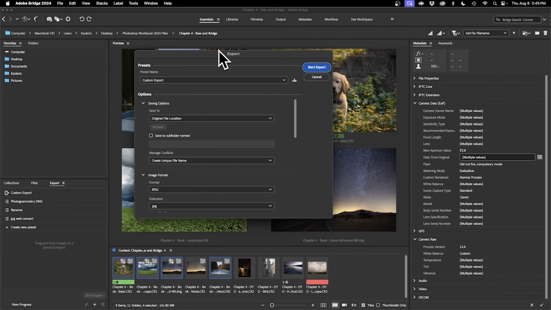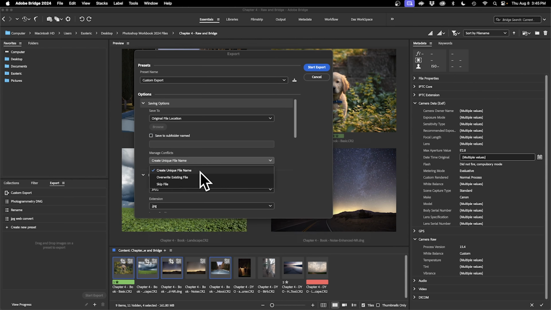From Custom Export, I've got a couple of settings to make. For my saving options, I am going to do original location. That's fine. I could move it into a new folder, but original location will work for what we need to do right here. I could also have it make a new subfolder and type in a new name for it right there. Manage conflicts, I usually do create unique file names. So if I accidentally try to nuke something, I'll have 2 versions of it. Or if I am re-exporting an entire thing because the setting was wrong, then I'll do overwrite.